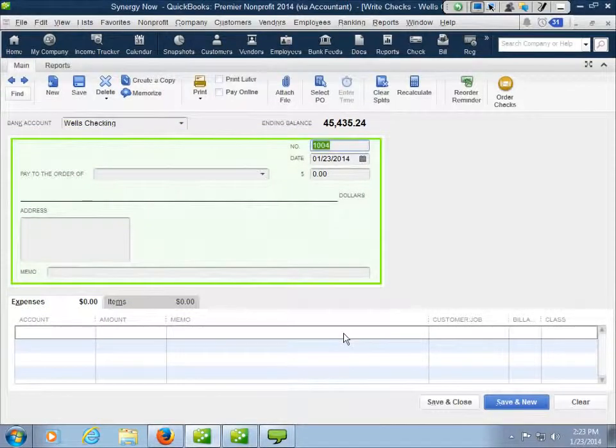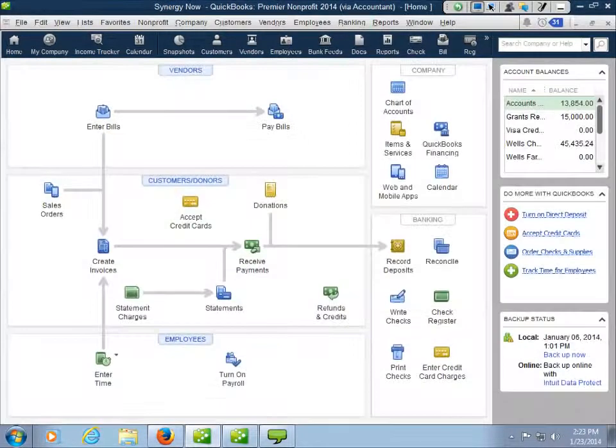Okay? So just to review, this is called the title bar. This is the menu bar. This is the icon bar, and this is the home page. And all three of these things are just different ways of getting to the same place in the program. Let's do some questions. Does anyone have any questions?